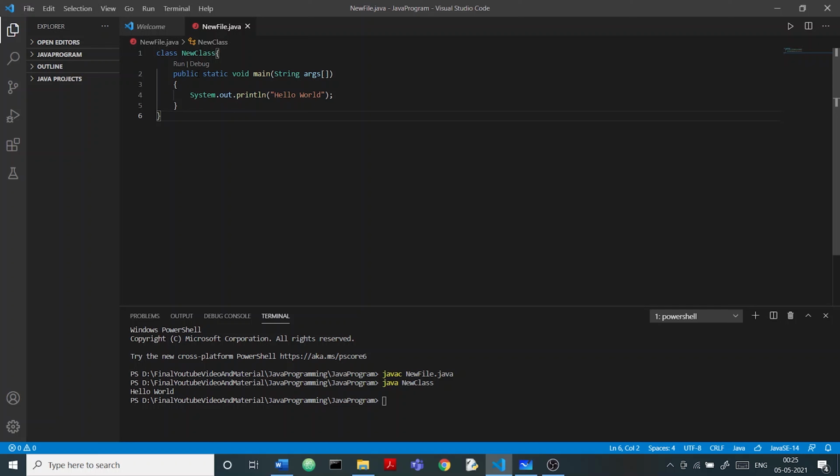Public is an access specifier, an access modifier. If you don't declare the main method as public, the Java runtime environment won't be able to run it. As the main method is where the program execution starts, the Java runtime environment will not allow it if it is not declared as public, and therefore the program would not run.